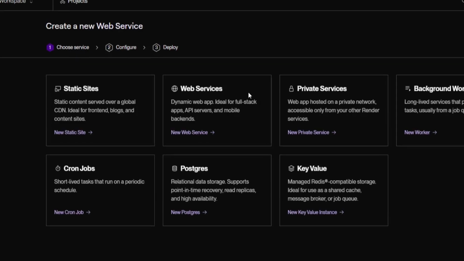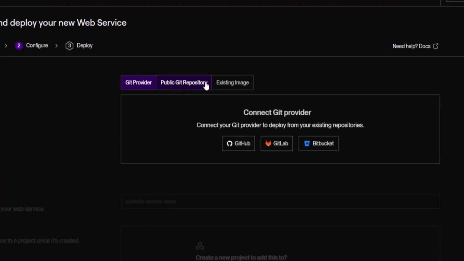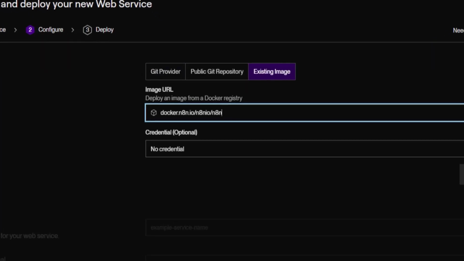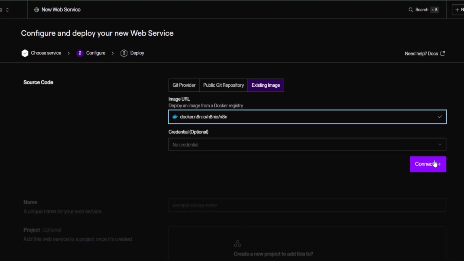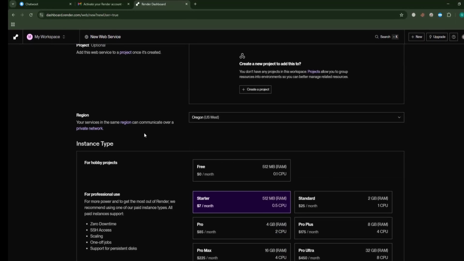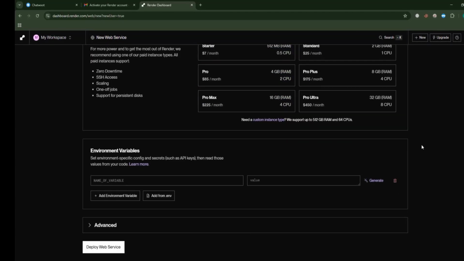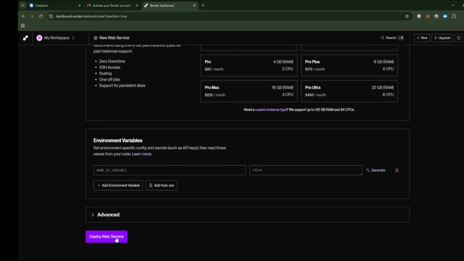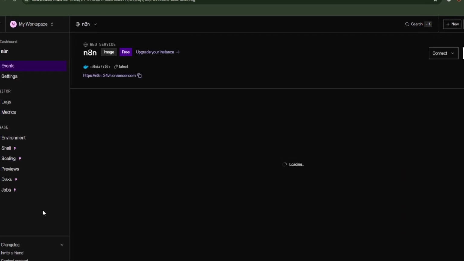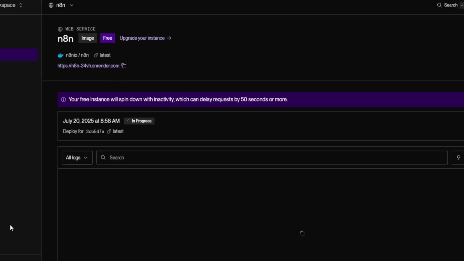Now here you need to select web services and go for the existing image option here and give this URL, which I will share in the video description. From here you can choose any region and go for the free plan. Okay, and then deploy your web service. It will take up to 3 minutes and give you the link.